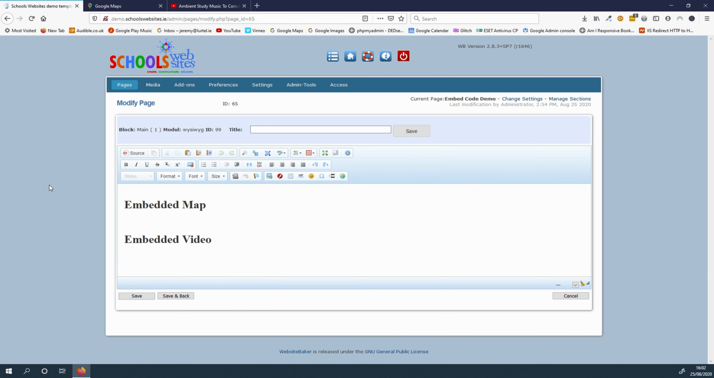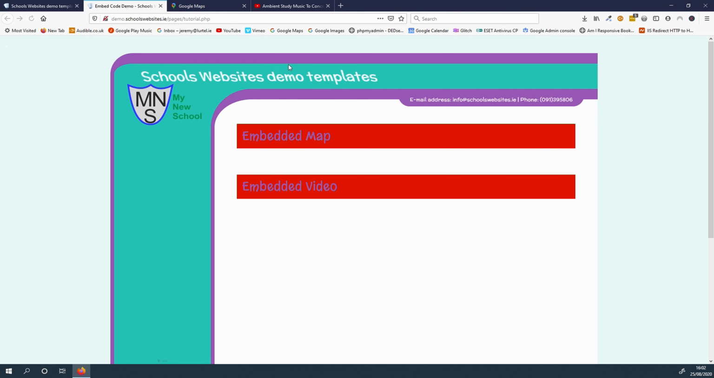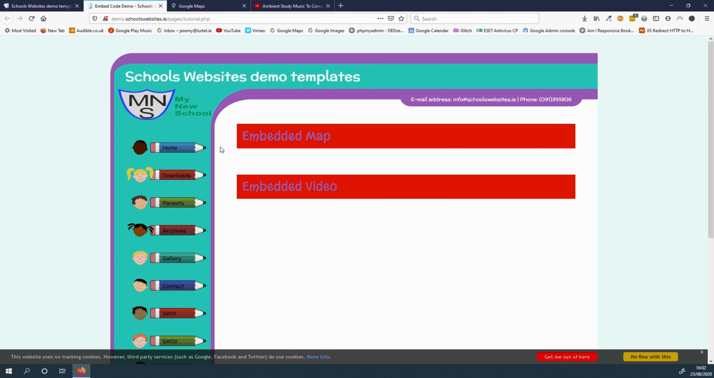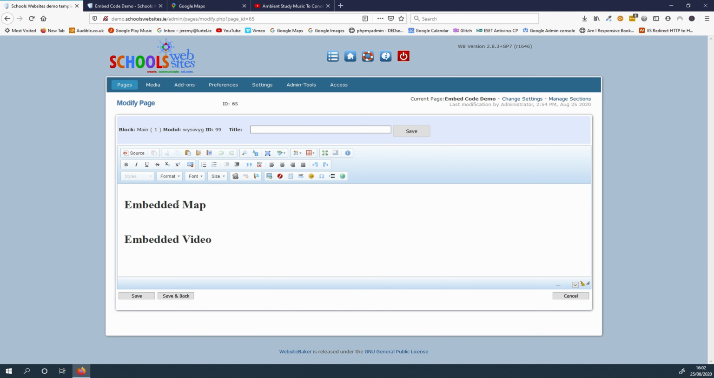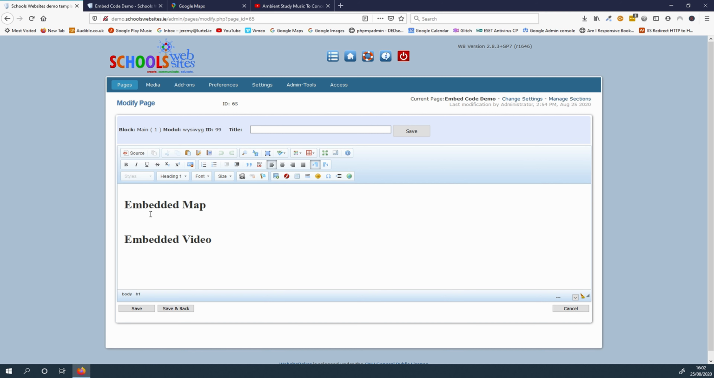Okay, I always like to keep the page open to preview, so I'm going to click on my home button at the top, and the system opens up the page in preview mode on another tab. So I can see the embedded map title there, and the embedded video title there. What I want to do is put my map underneath the map title and my video underneath my video title. Almost all embed codes will have the same format, and they're very easy to identify.